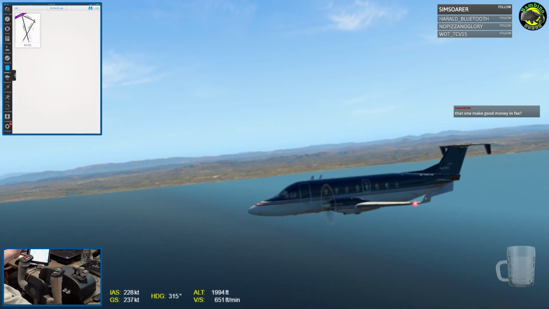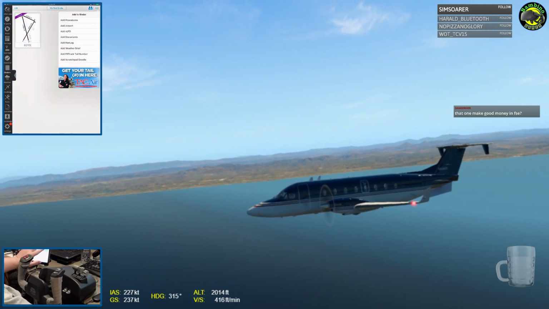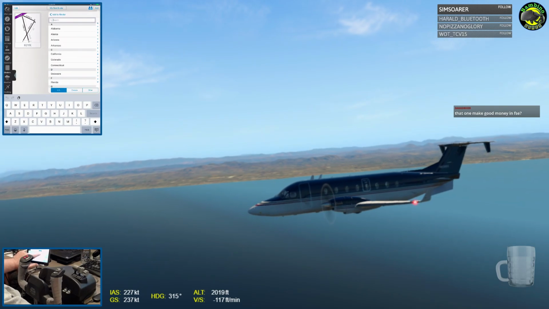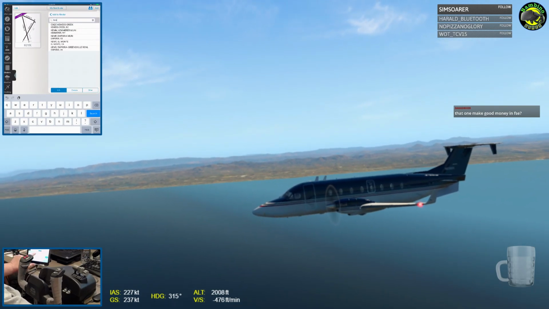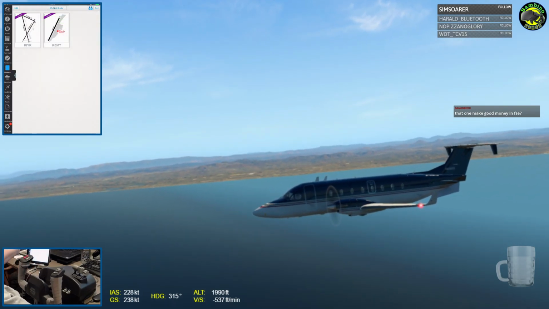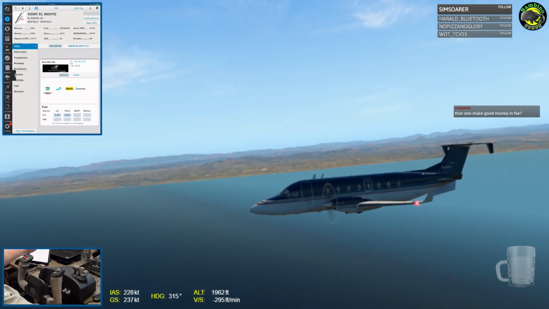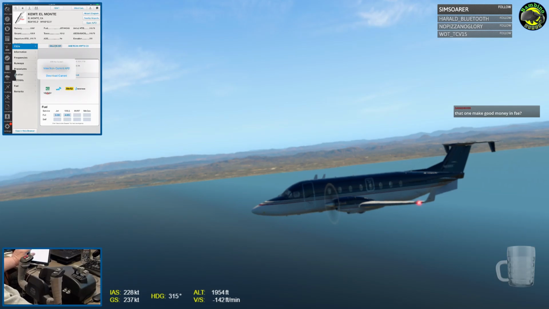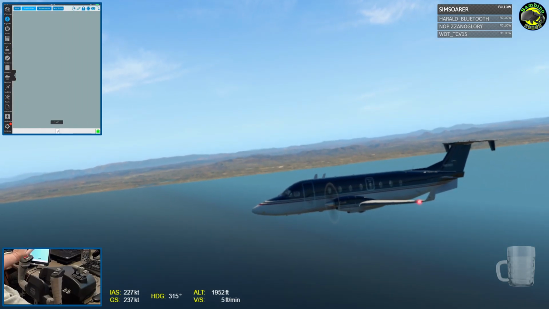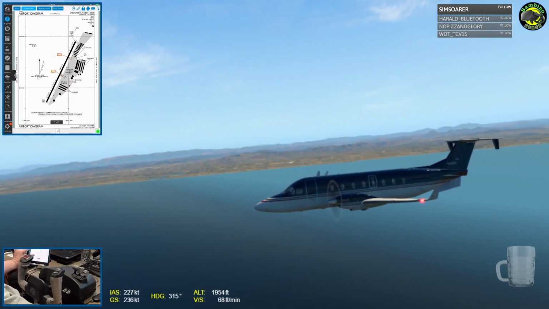Here, let me get KENT up here. Port Kent, Monte. So now Monte, we're going to be landing at runway 1.